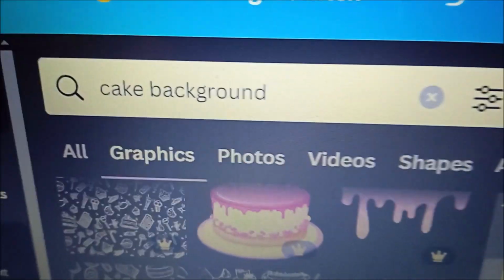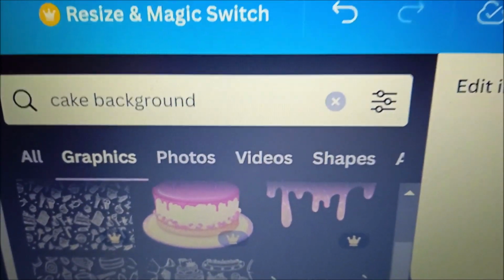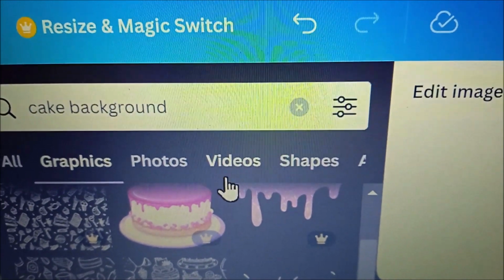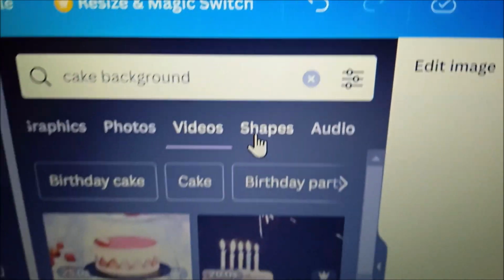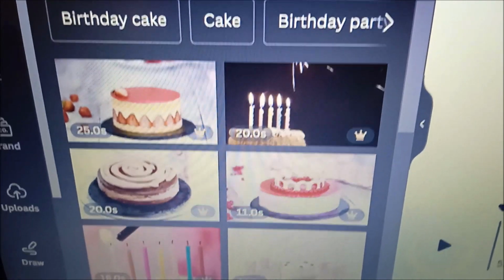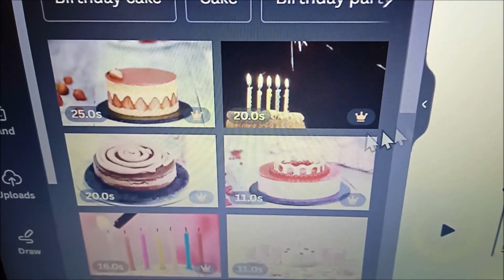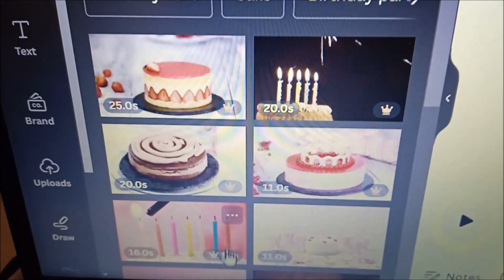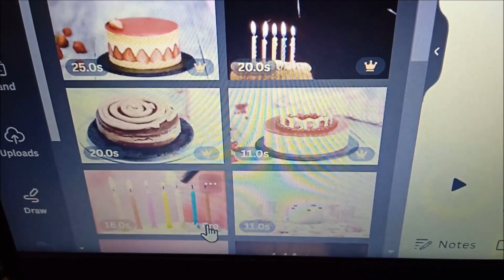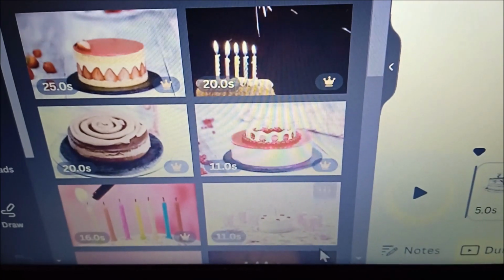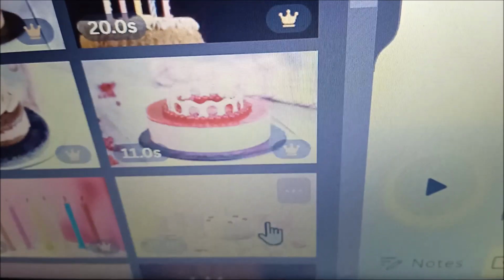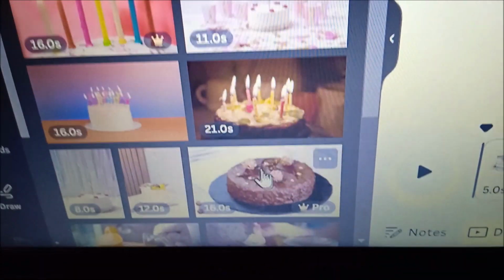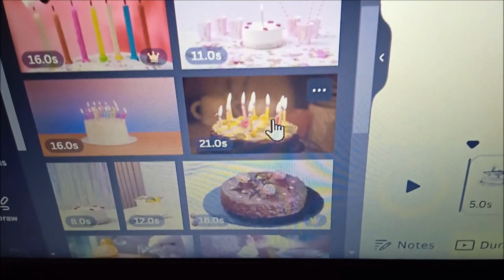So I'm trying to keep this as simple as possible. If you want more information, please do ask. So here you could have videos of cakes, shapes of cakes, and again keep looking out whether it's got that pro down the bottom or nothing. If it's nothing, it's free. So this one has nothing, so we can click on this one. This is one we could choose and searching. This one's free. Now this one's animated, so it will take more time.